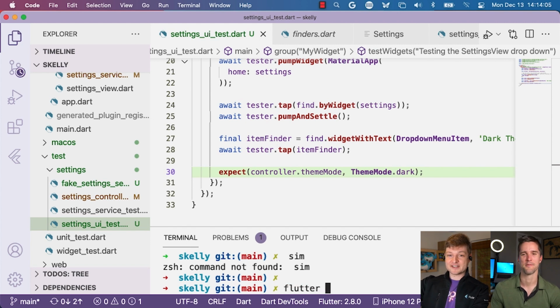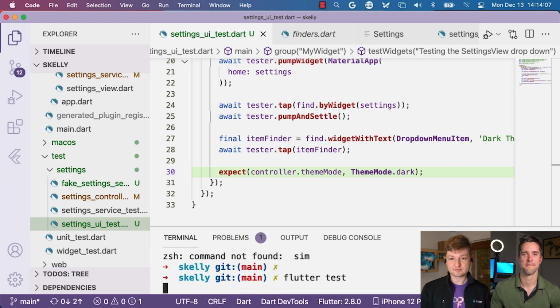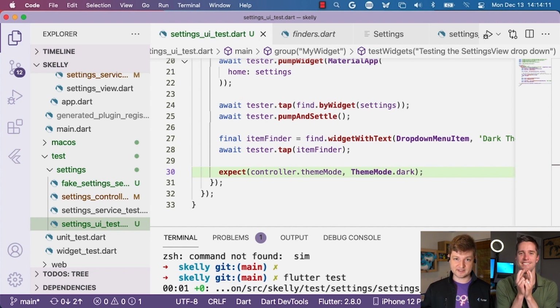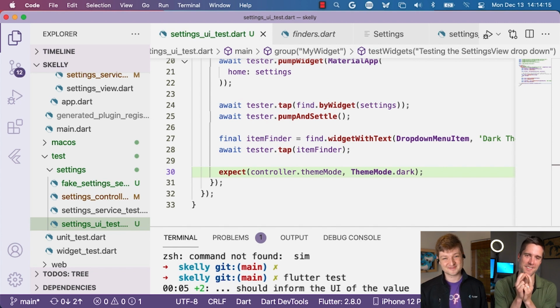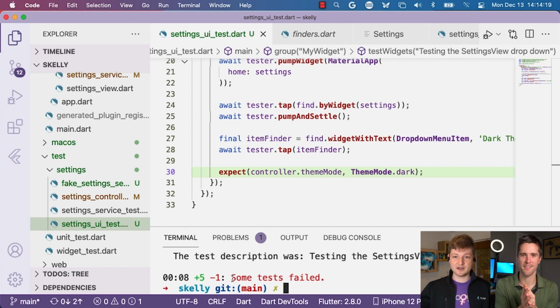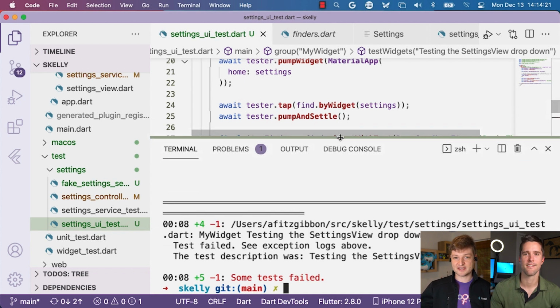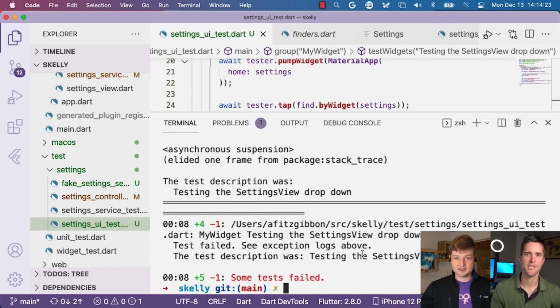I'm going to run Flutter test and see what happens. And now is when everything breaks and we end the episode on a bunch of errors. That would be so sad. I know. Of course it failed. Well, that's okay. It failed. That's fine. So yeah, what happened?